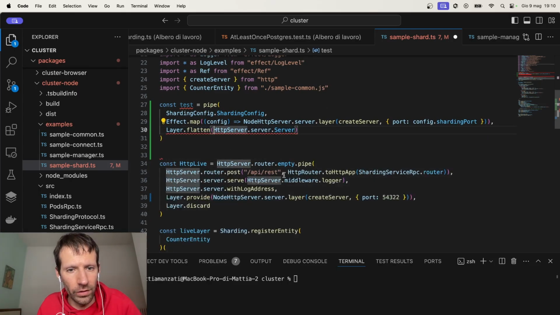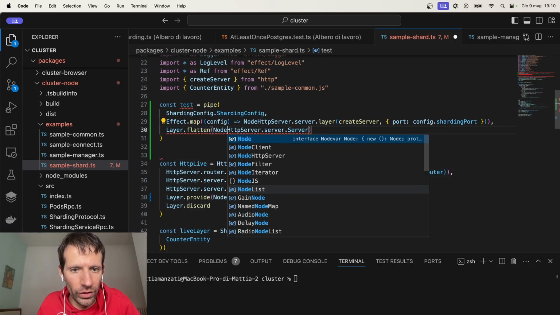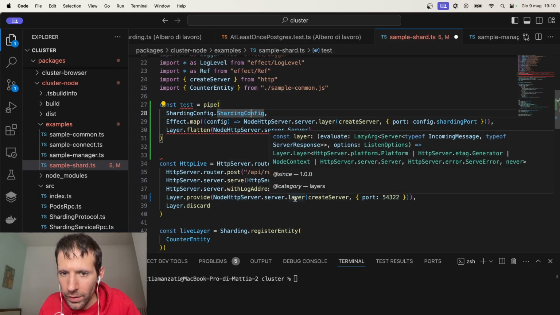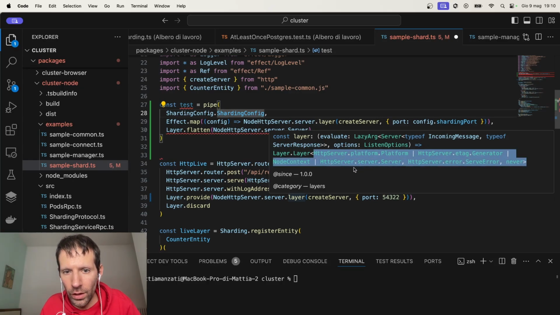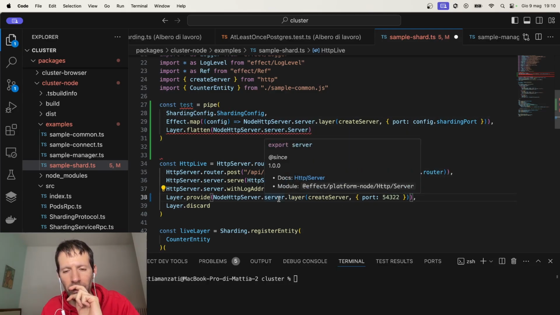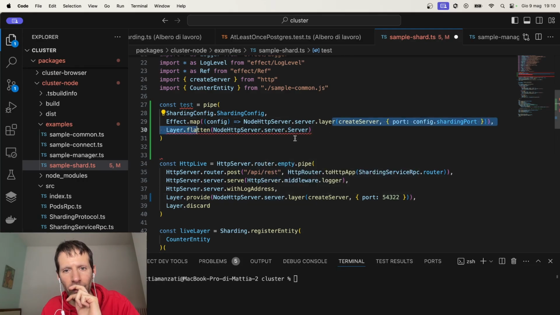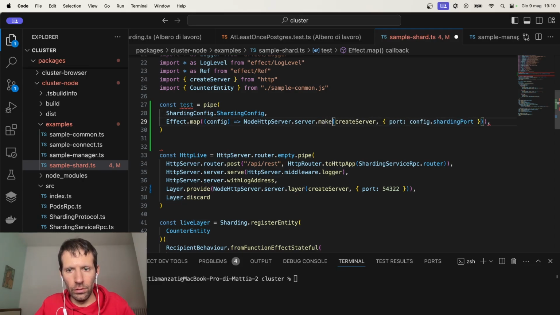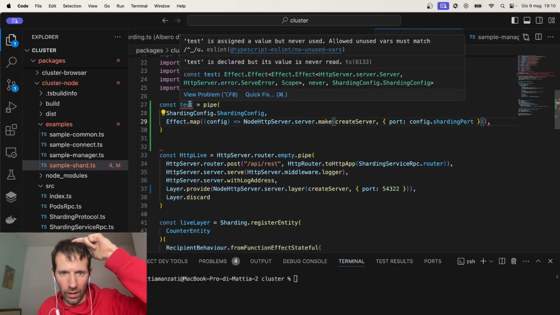Node HTTP server, sorry. Node HTTP server, server layer, and the layer it provides is the HTTP server platform. So it needs to provide all of these services. I'm not a big fan. Maybe we can have something better. Instead of using layer, maybe I can use something like make, and this will create our flattened effect.